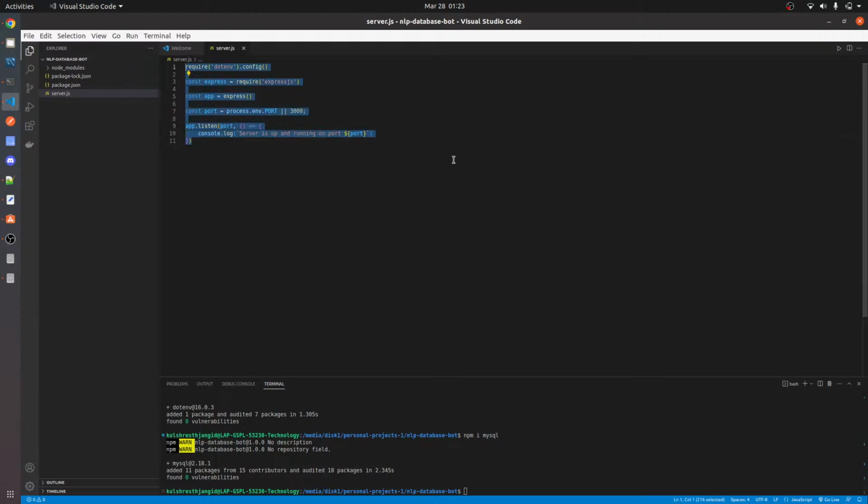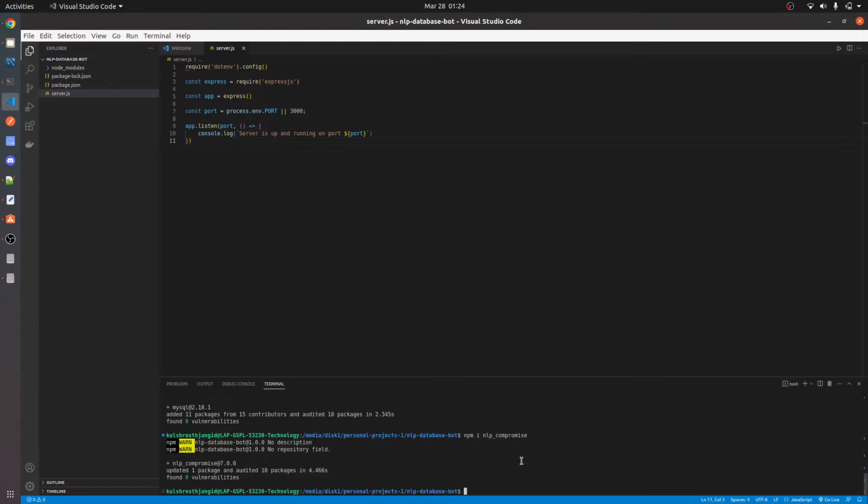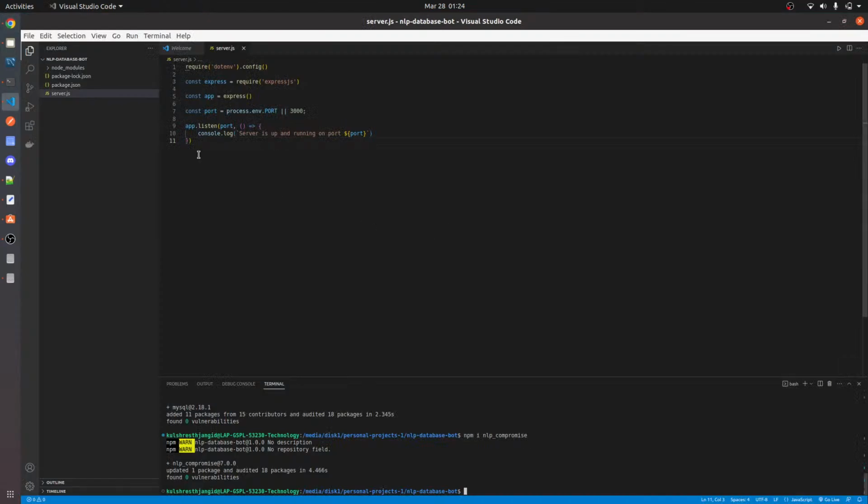I have this decent server set up here. First of all, we are going to install our dependency, that was NLP compromise. So it's installing it here. Okay, done. That was very quick. As we can see here, it's used this way, so we will use that also.